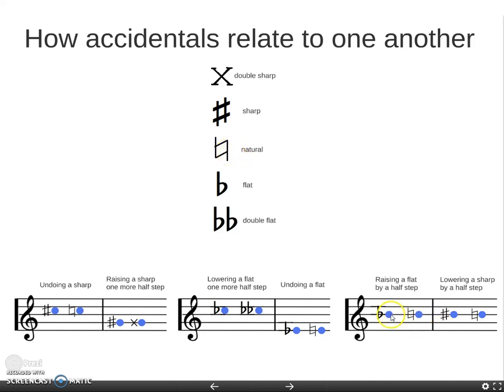So if we wanted to raise up this B flat one half step, we would put a natural next to our note. If we wanted to lower a sharp by a half step, here's our sharp. To lower our sharp a half step, we go to the next one down, which is a natural. So we would draw a natural.